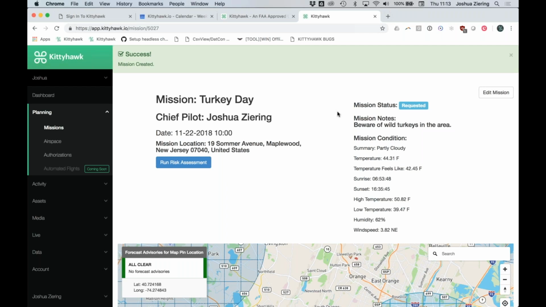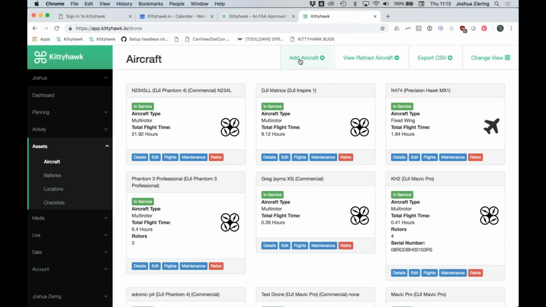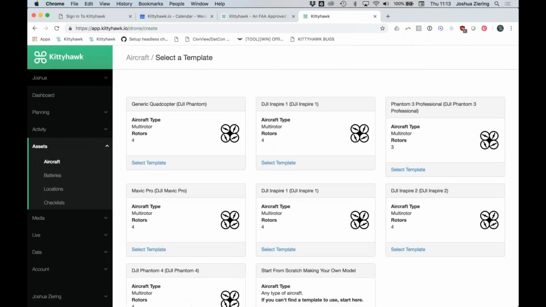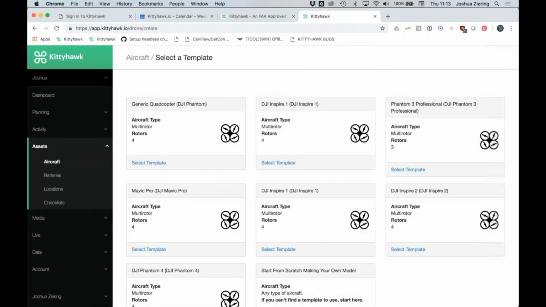So the desktop really is designed for the manager and the kind of chief pilot, if you will, Colin, to be able to manage all of the assets. So right here under assets, we can go and check out the aircraft. And then from the top right, we can go ahead and add an aircraft here. And we have a number of existing templates to save you from doing a lot of arduous data entry. But if you'd like to make your own, we have that option available for you as well.